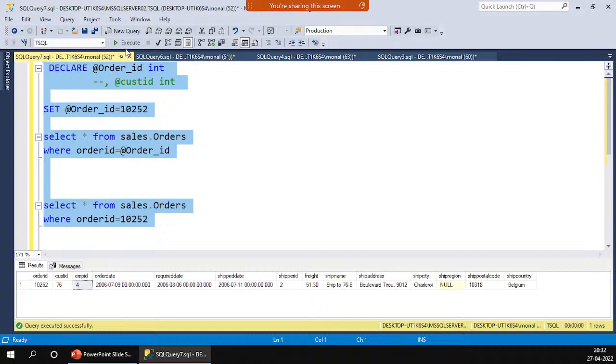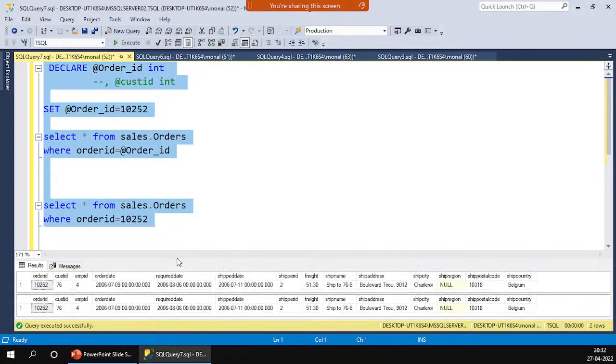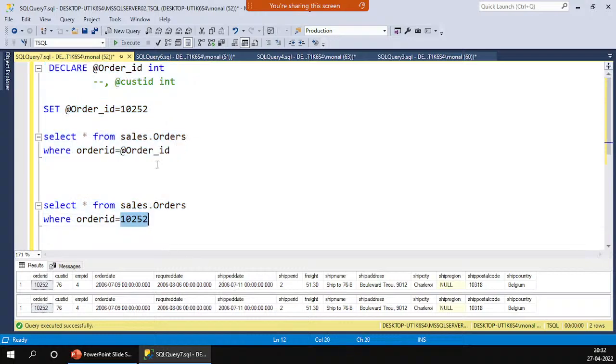Both the outputs are the same, right? You will get the same output, but this is static. Suppose this statement is used multiple times in a query, then every time you have to change this value, right?